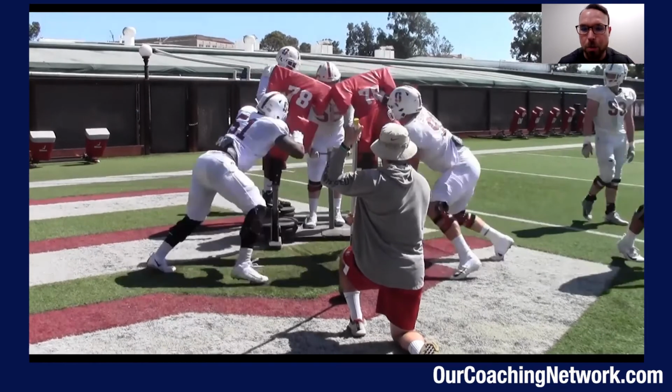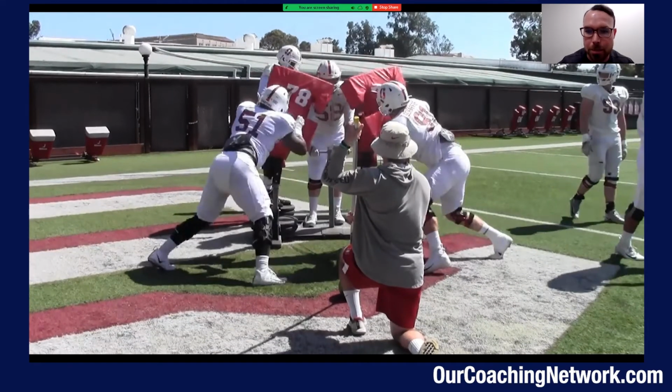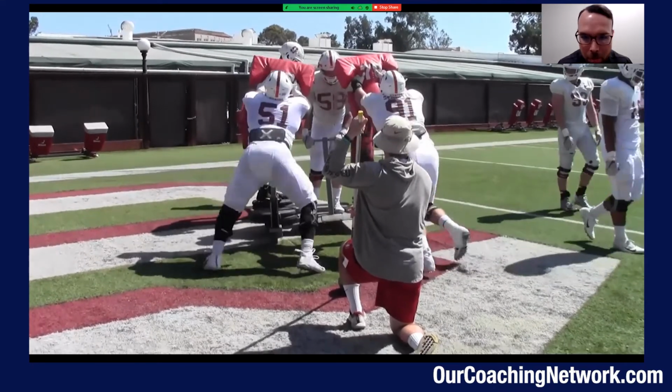React. We want to see us pivot on that inside foot, release that inside hand, and really drive with that outside arm. We want to take the force that's being applied from this other offensive player and deliver it into our pre-snap key.